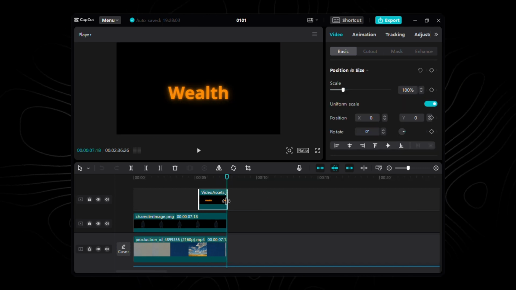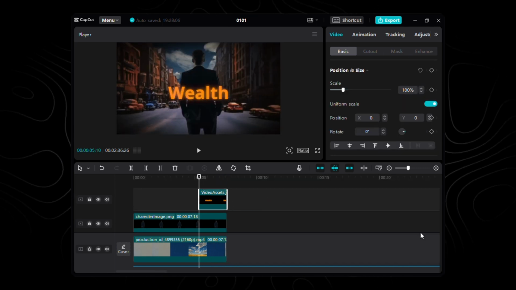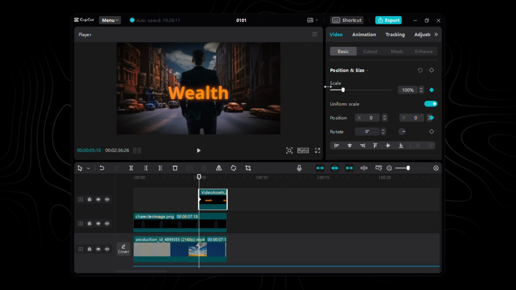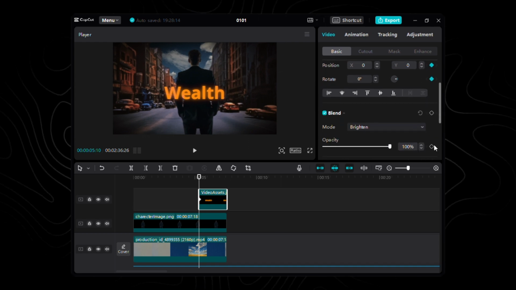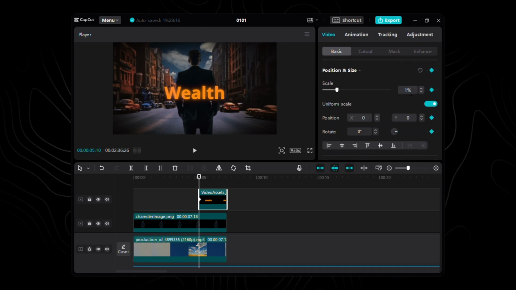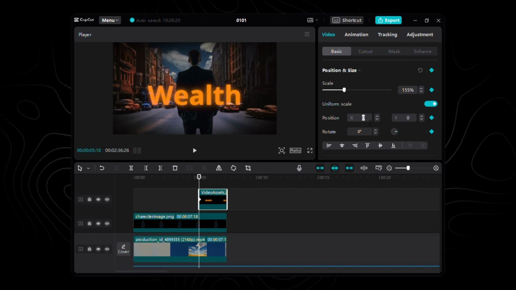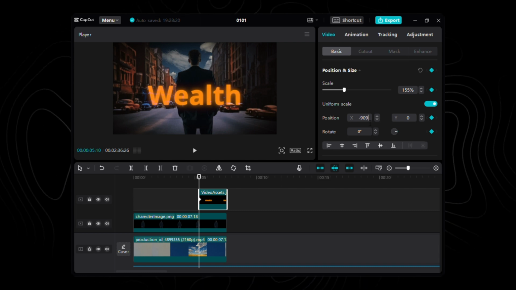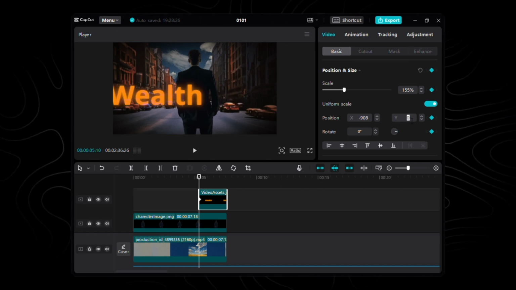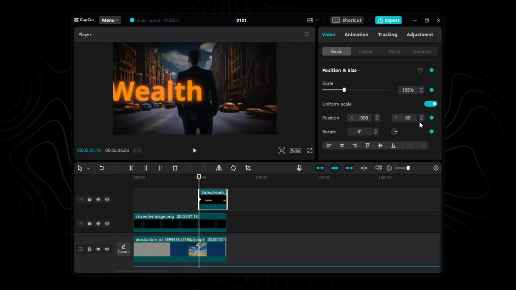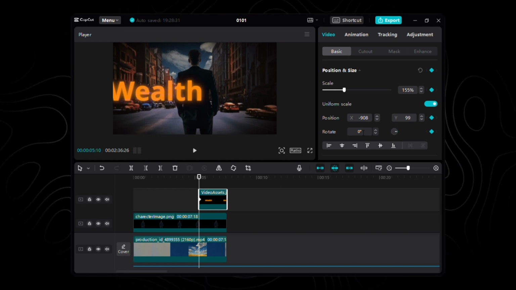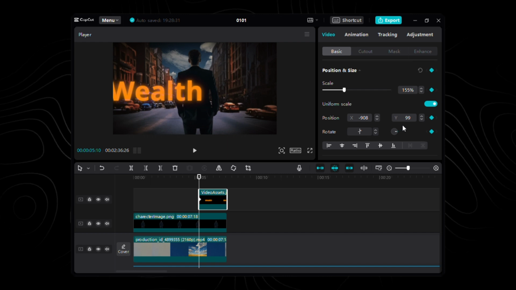Now, for the exciting part, animation. Set keyframes for three properties, scale, position, and opacity, all in the same place at the very beginning of the text. For the first keyframe, let's make the word grand. Scale it to 155%, position it at X 908, Y 99, and set the opacity to 5%.